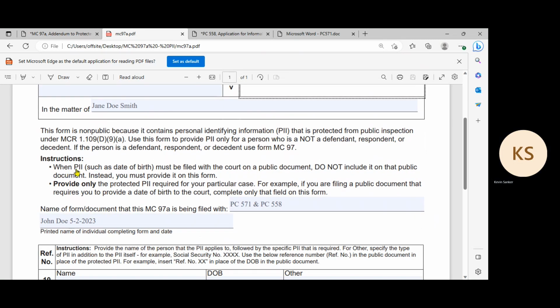Instructions. When personal identifying information, such as date of birth, must be filed with the court on a public document, do not include it on that public document. Instead, you must provide it on this form. Provide only the protected personal identifying information required for your particular case. For example, if you are filing a public document that requires you to provide a date of birth to the court, complete only that field on this form.